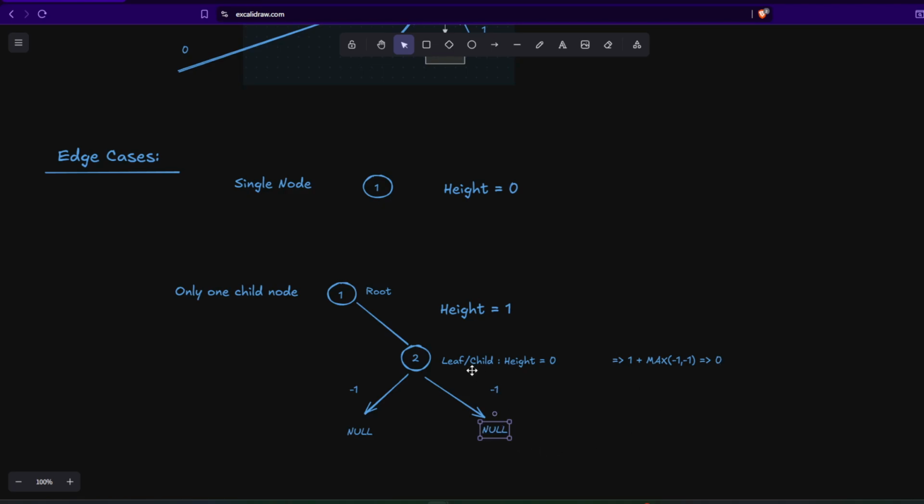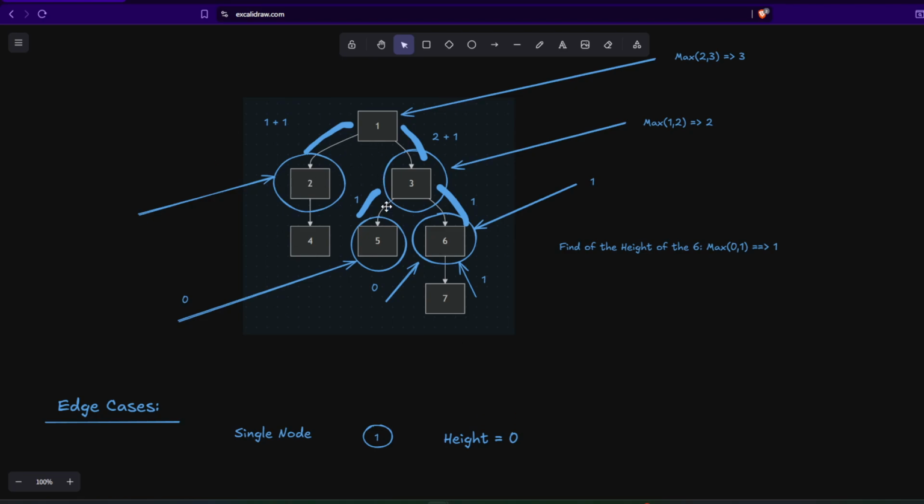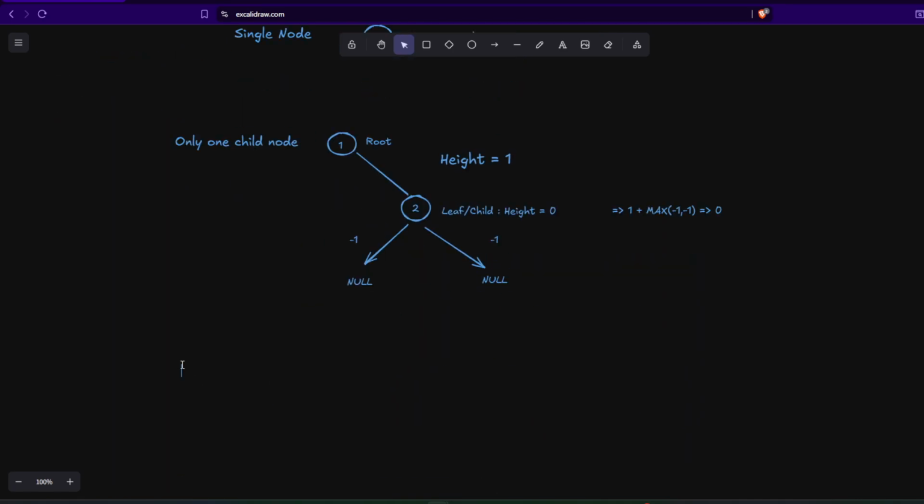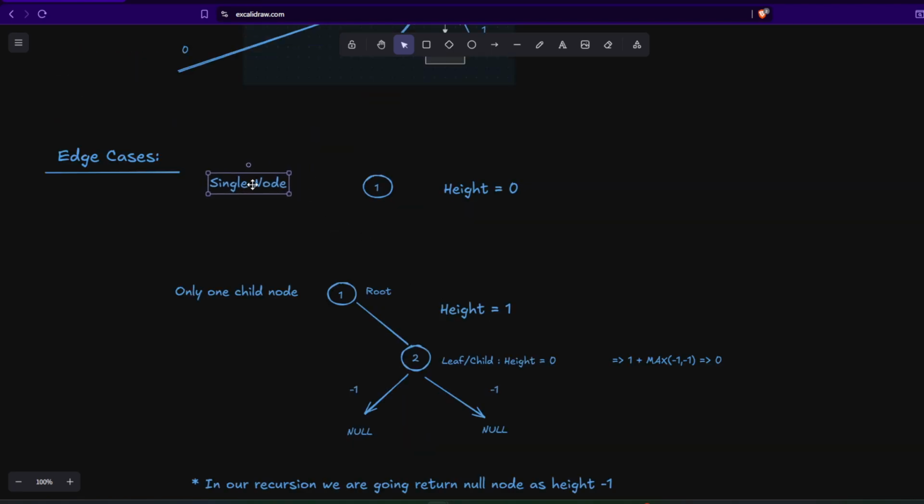So in our recursive condition, as you can see over there, if we have to go bottom up, the only way we could go till the depth is through recursion. This is an important point. In our recursion, we are going to return a null node as height -1. So this is one of the very basic exit conditions that we are going to consider over here, that if there is a single node, then height is 0.